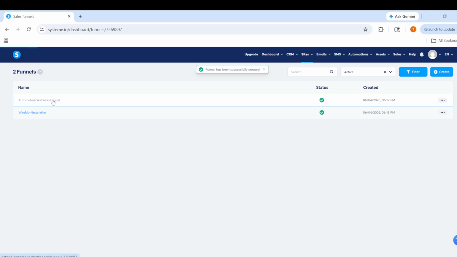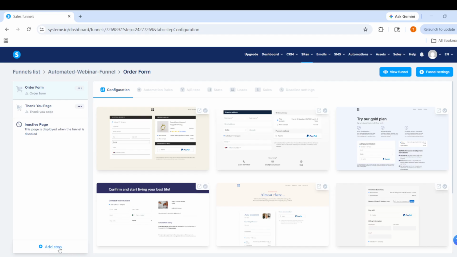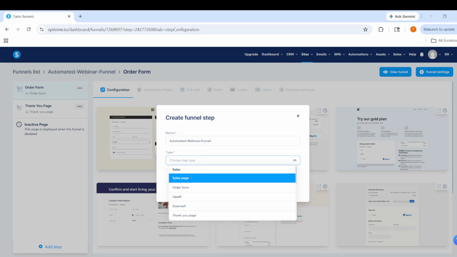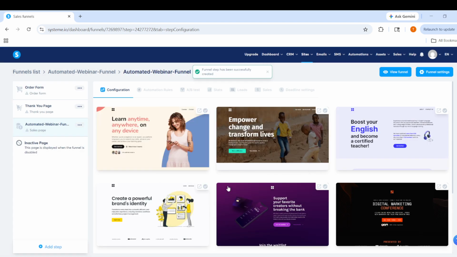Once the funnel has been created, click on the name of your new funnel to open it. Inside the funnel view, go to the left sidebar and scroll down to the bottom. Click Add Step to create a new page within this funnel. Now enter a name for this step so it is clear and organized. For the step type, select Sales Page. This is the option designed for presenting your offer and guiding visitors toward taking action.